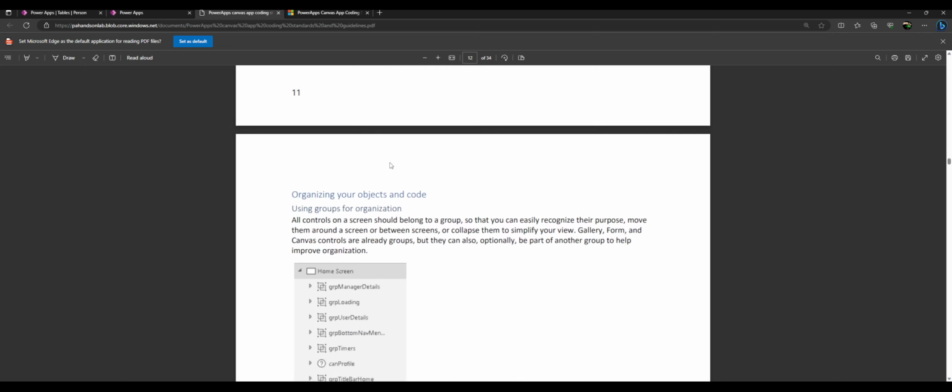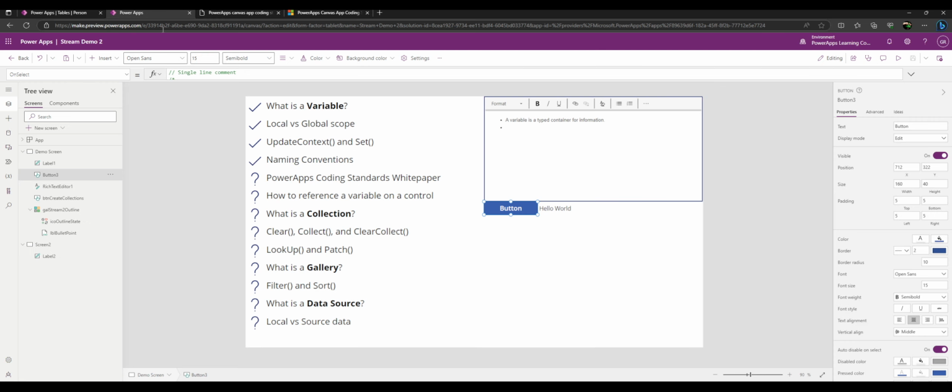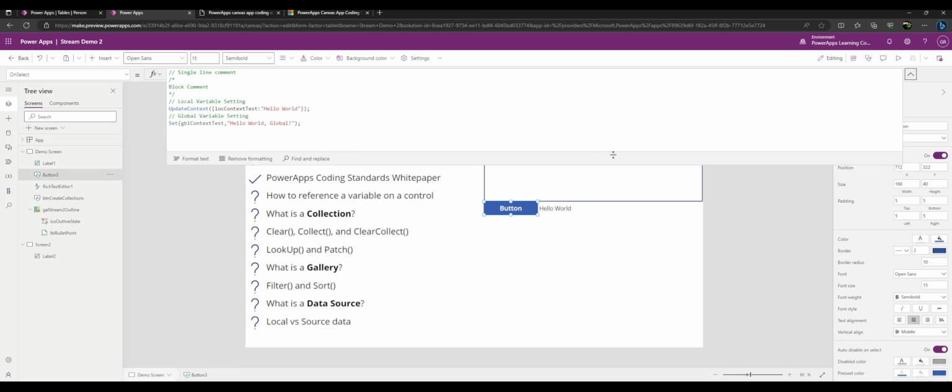And then it's going on to talk about collections, which is a bit of a spoiler. We haven't really talked about collections yet. So, how to reference a variable and a control. I think I kind of just did that, but let's definitely talk about that again.